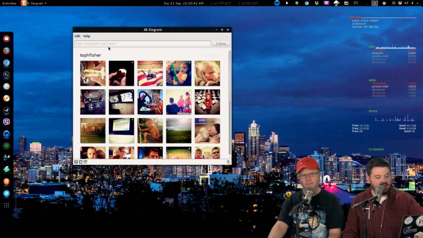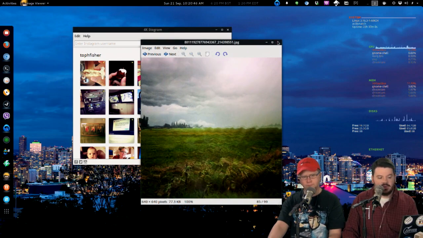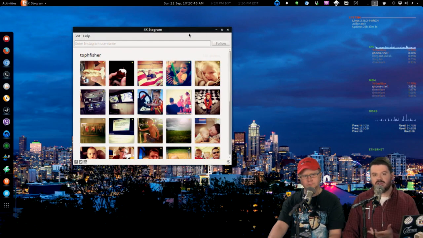I could put Jupiter Broadcasting there. It would pull down all the Jupiter Broadcasting photos, and it's another way to browse Instagram. Or if there's a couple of accounts I follow on Instagram that post a lot of cool studio shots, it'd be kind of neat to see some of their studio equipment and stuff like that.